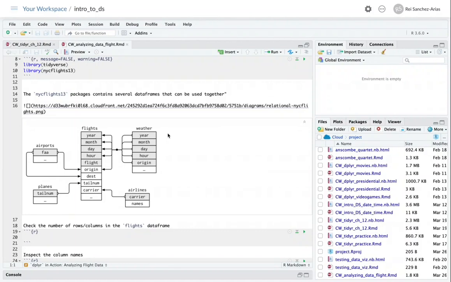the different joins. So for instance, the variables year, month, day, hour, and origin also appear in the flights data frame. On the other hand, airlines and flights could be connected through the carrier variable, and planes and flights could be connected through the tail number of the plane.